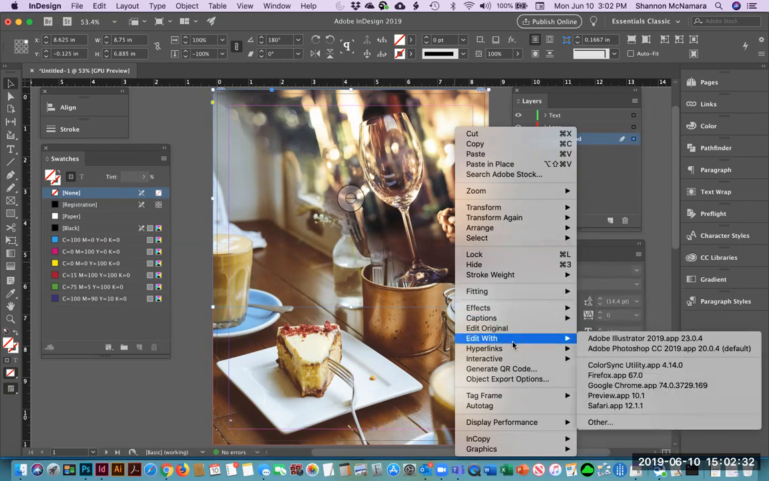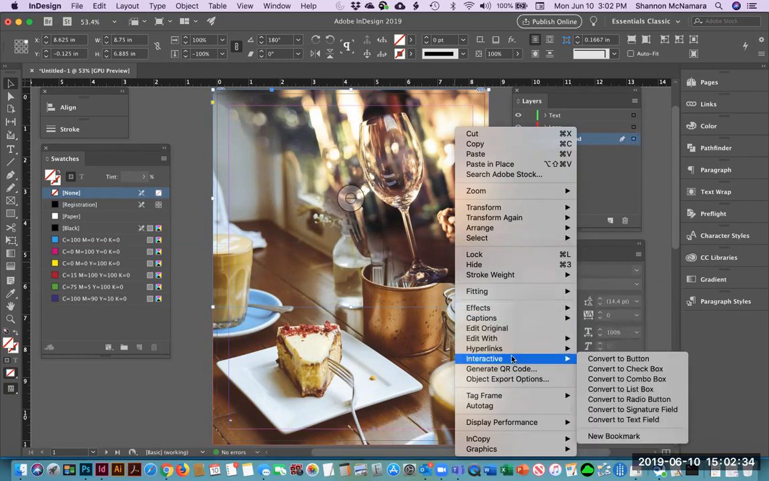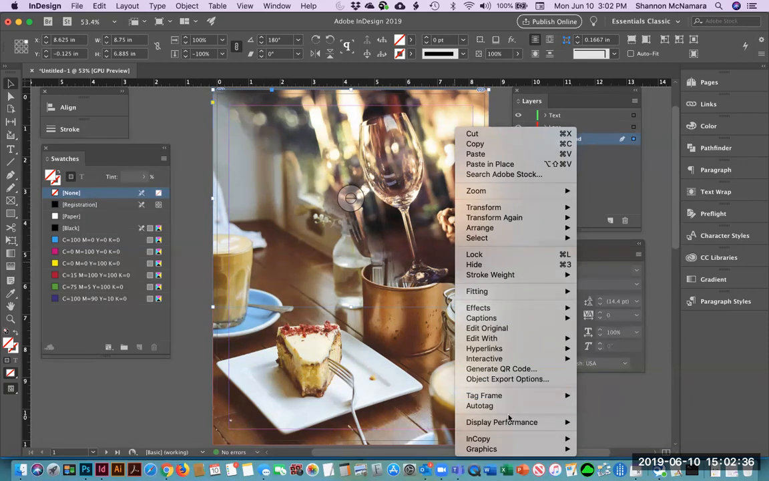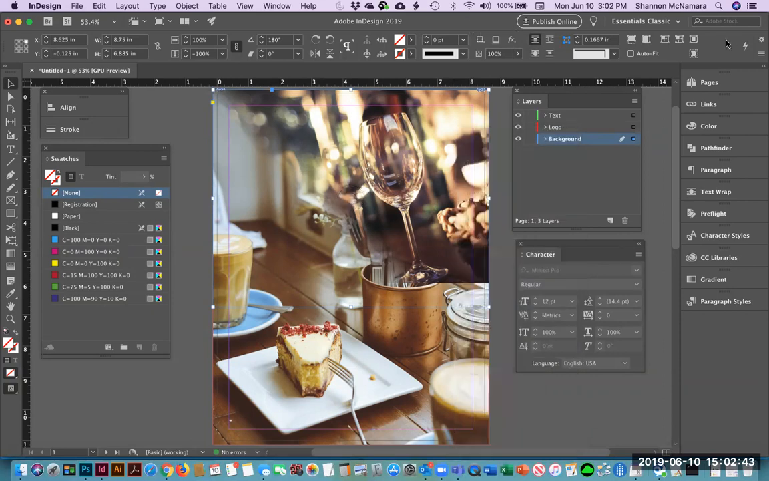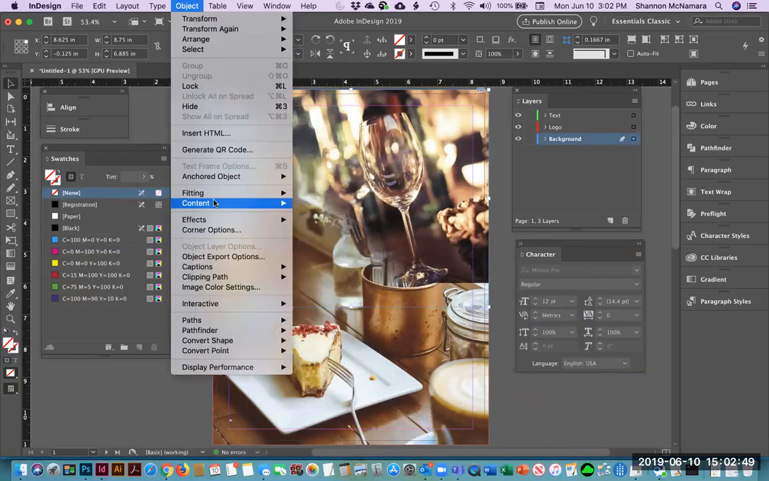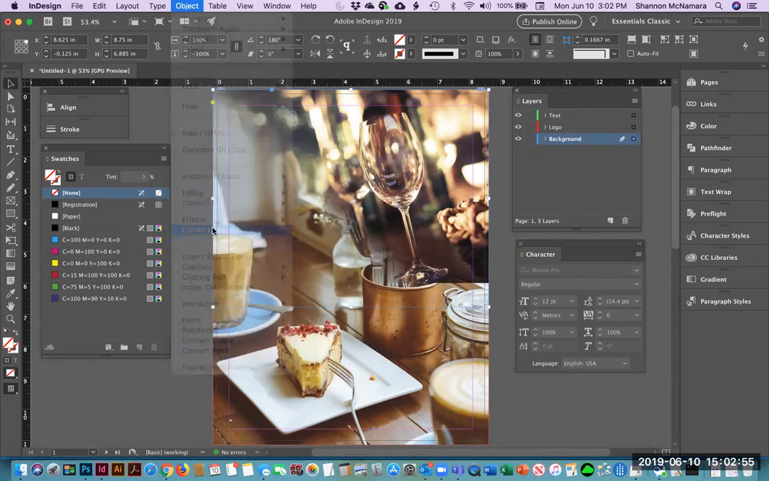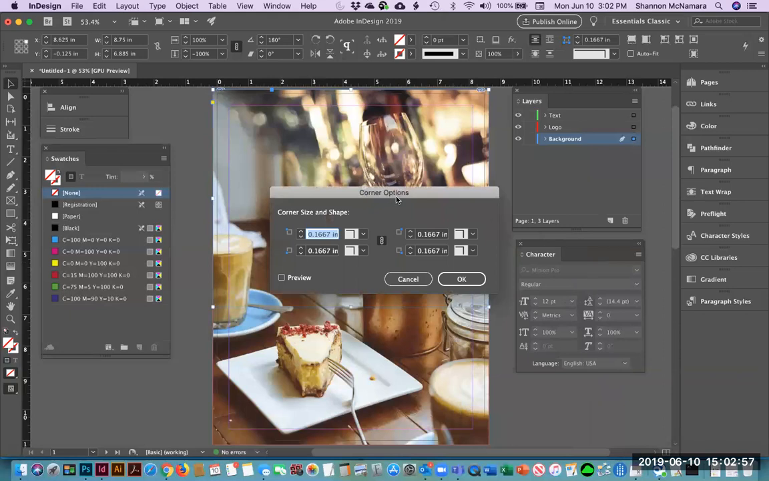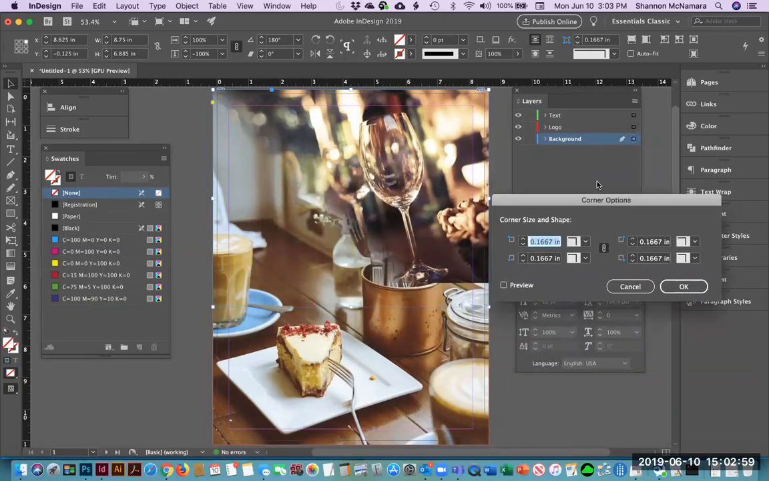Edit original, edit with. Oh, I hope they didn't get rid of it. Where are you? Don't make me look dumb. Object. Corner options. There we go. Like, hold on. And what I'm going to do is I'm going to start to round off these corners.